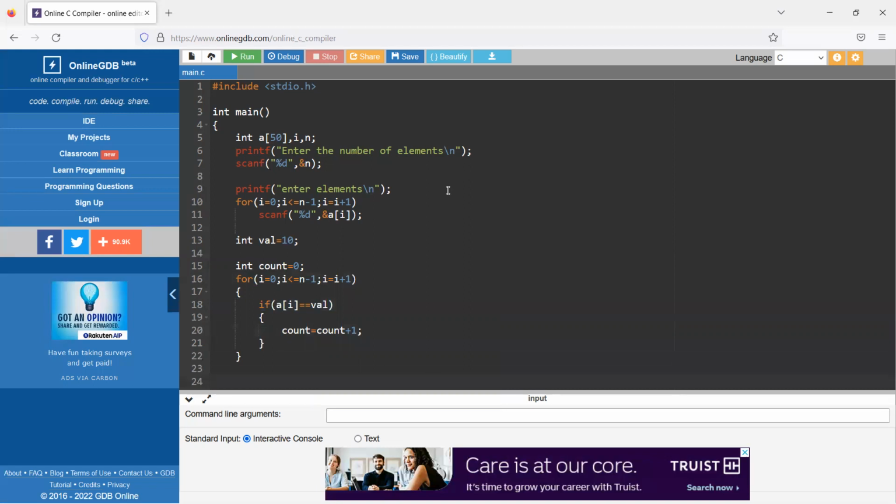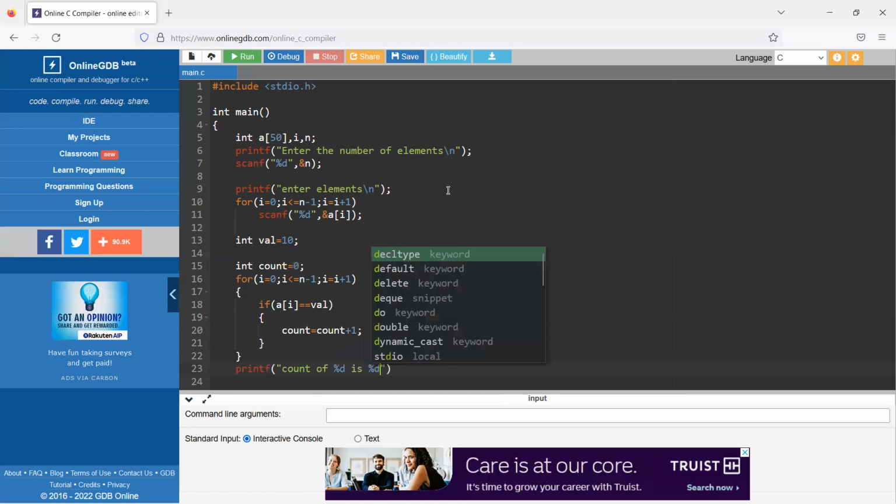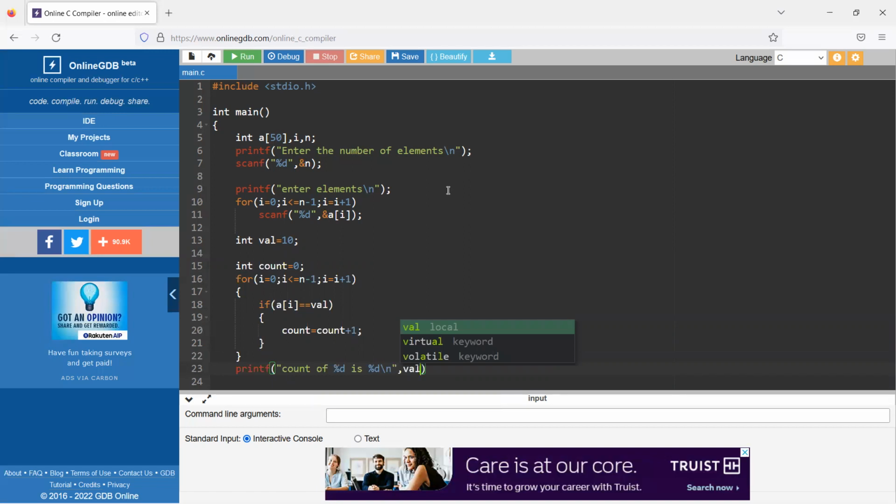And at the end, I'm just printing, okay, the count of this variable is this. I can write "count of %d is %d". So the first %d will be filled up by val, and the second %d will be filled up by count. Let me show you the demo.